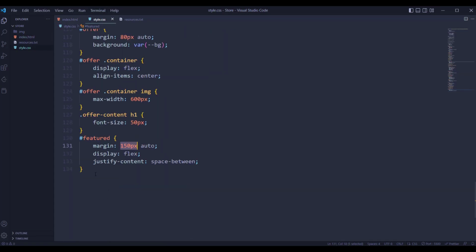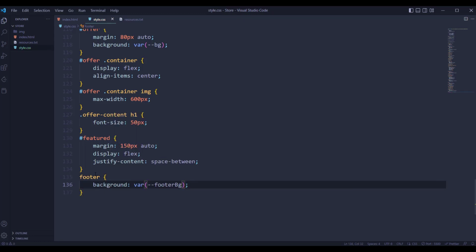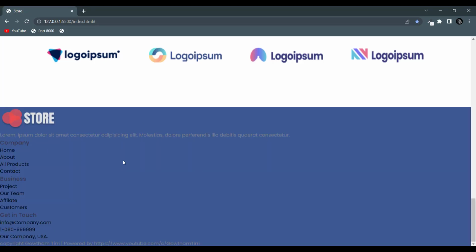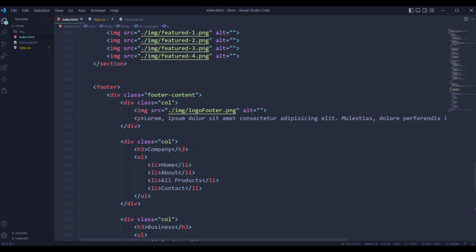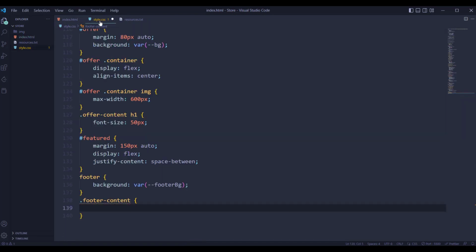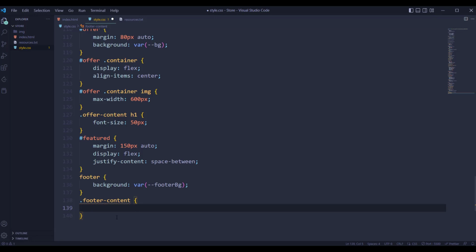Open our CSS file and add it here. For the footer, let's add a background color of footer busy. You can see this footer busy here. Footer content. For the footer content, also add a class name of container, so it will only take 80% of the width. You can see our footer content is only taking 80% of width, and for this I will add display flex.